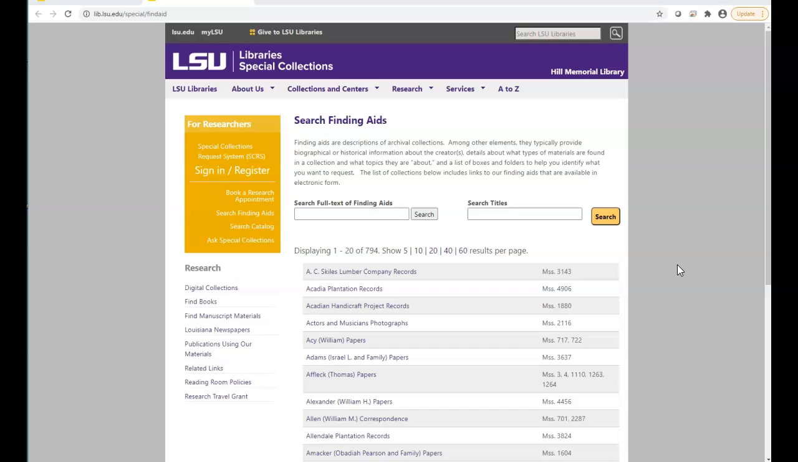To browse LSU's finding aids, select Search Finding Aids from the yellow box located on any LSU Special Collections webpage. You can keyword search across all of our available guides or select a specific collection by title. We'll be using the George W. Jones Finding Aid as an example.